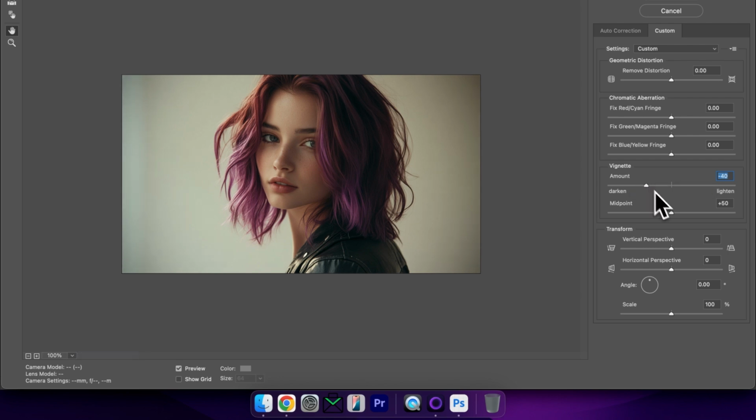The second slider allows you to change the midpoint of your vignette. So if I bring this all the way to the left, we can see that the midpoint is right in the middle. If I bring this all the way to the right, we can see that the midpoint covers more of the image. I'm going to leave mine around about here.